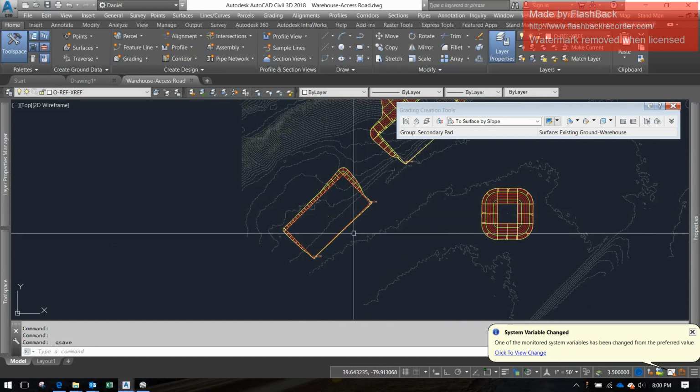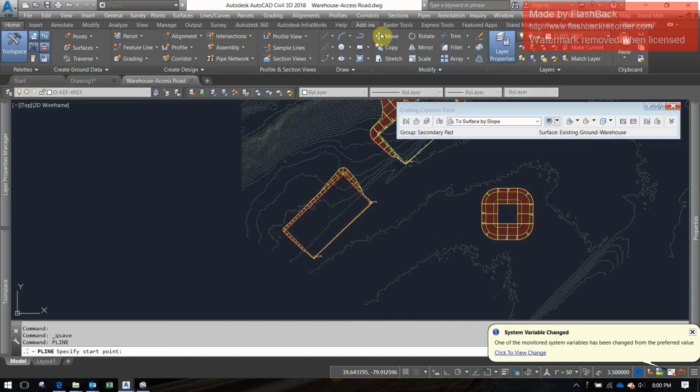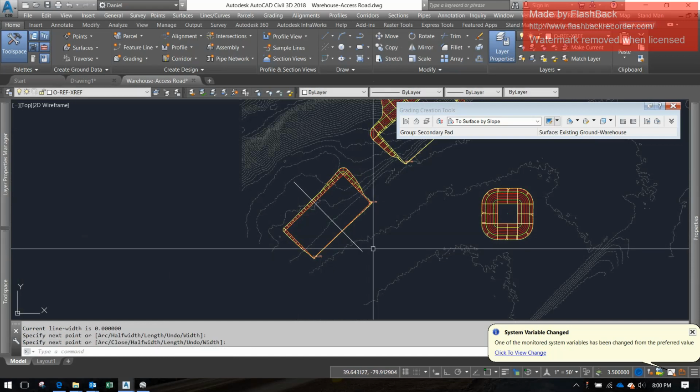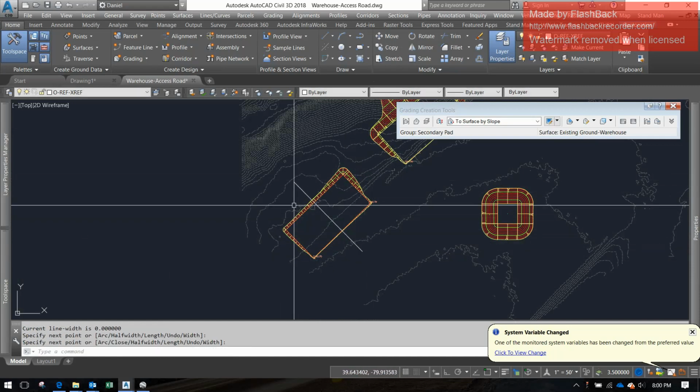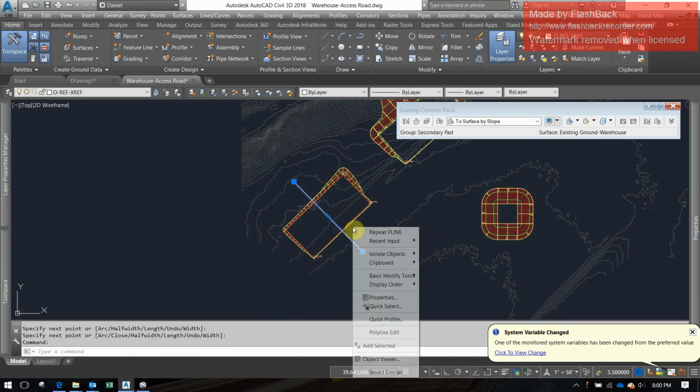So to draw a quick profile, I'll go through this kind of quickly. Draw a polyline, which is just the P-line command. Hit enter. Draw a line going across where you want your profile to go. Select that line, right click, and hit quick profile down here.